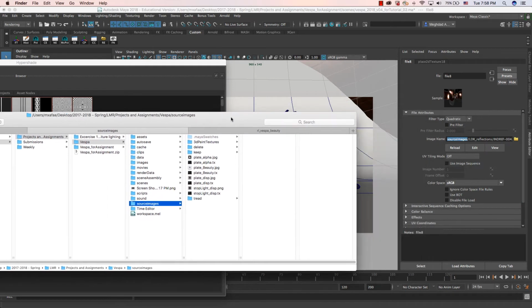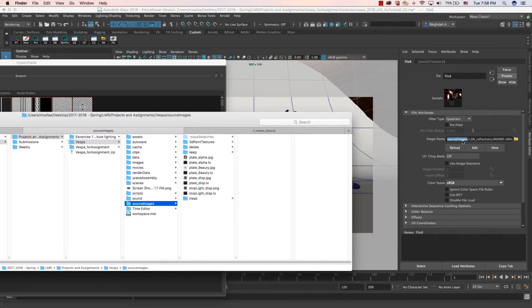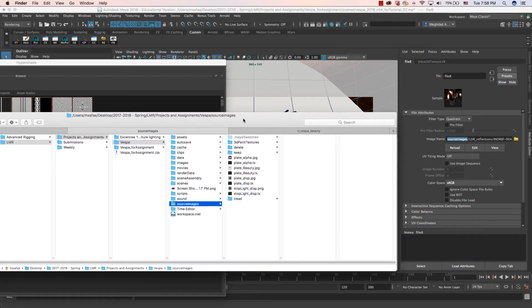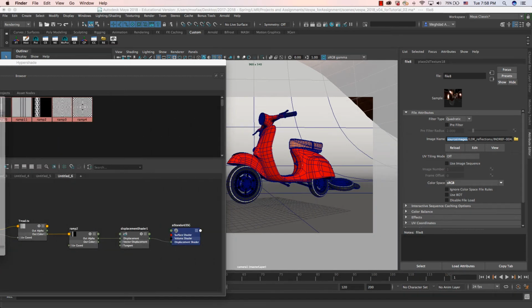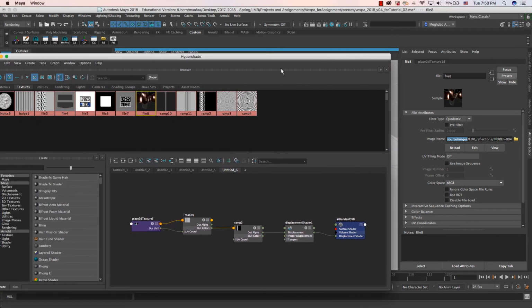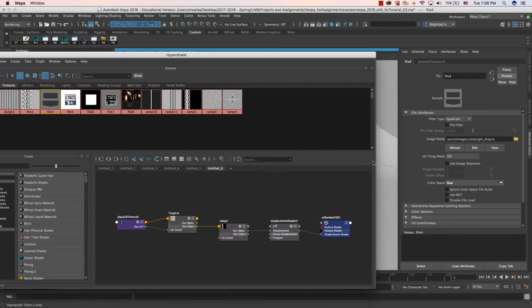Sometimes you will see something like this in the image path here. This is wrong. This is not a correct path that you should see in your scene. So you have to go one by one and select each of these file nodes and make sure that all the paths here are actually relative paths, which means that they are supposed to start with the source images folder name. Nothing before that, not even a slash here.